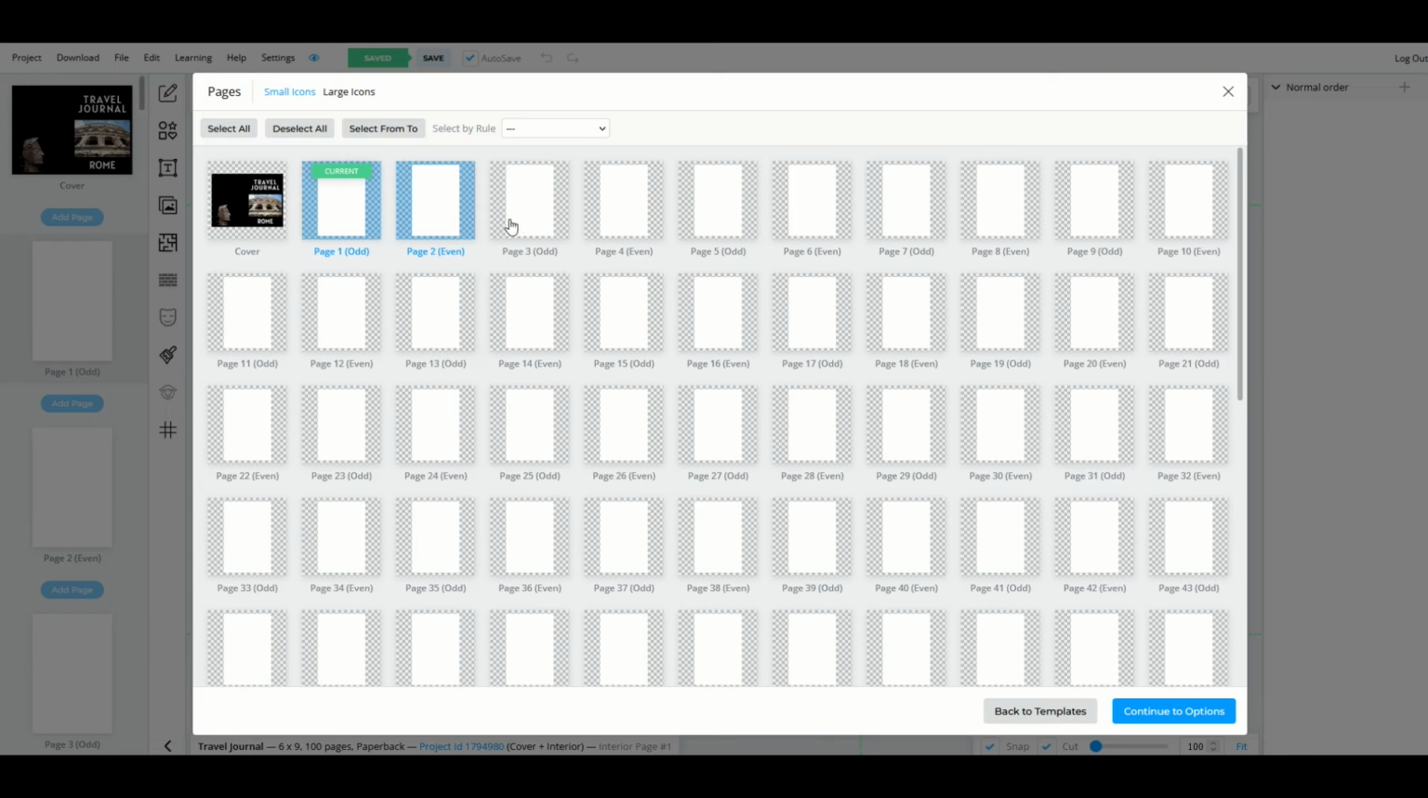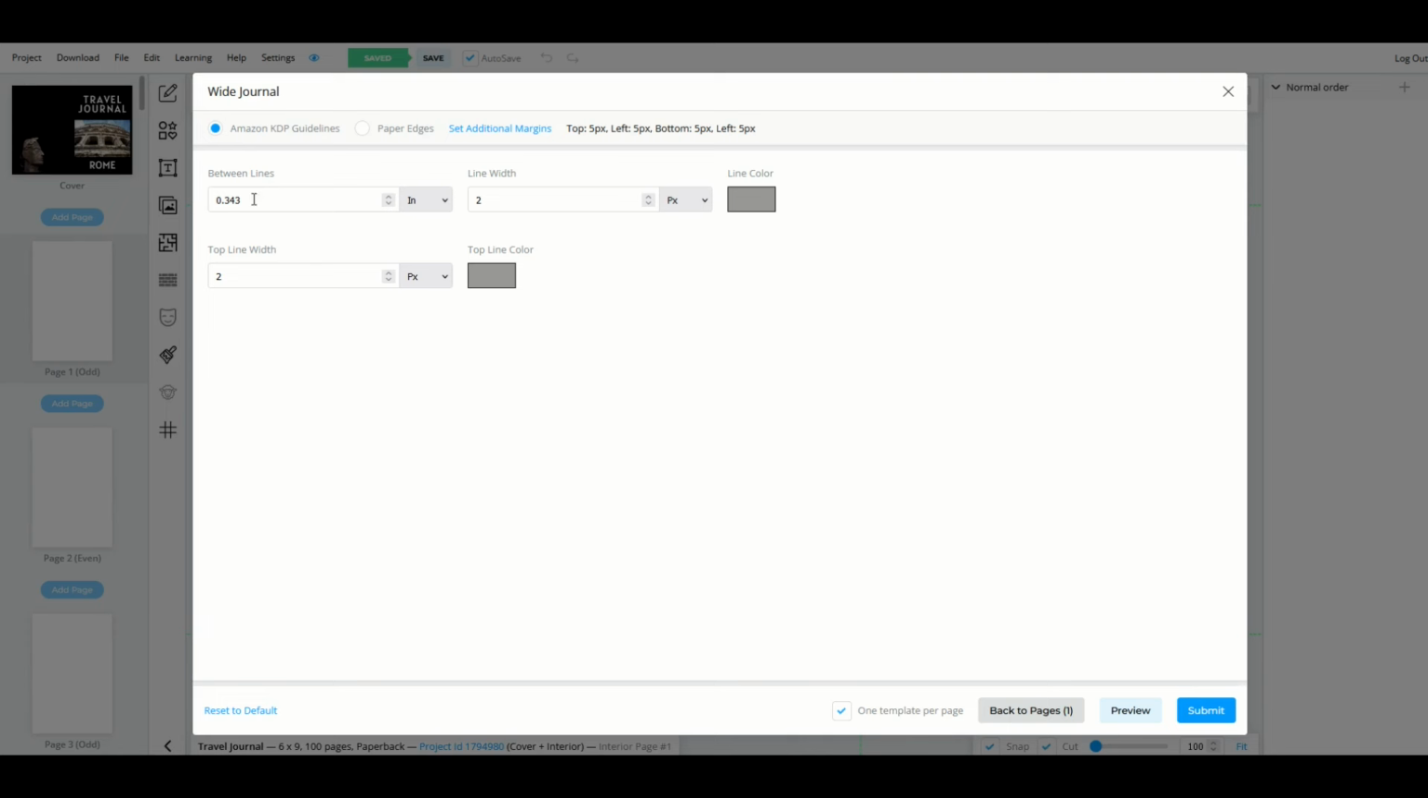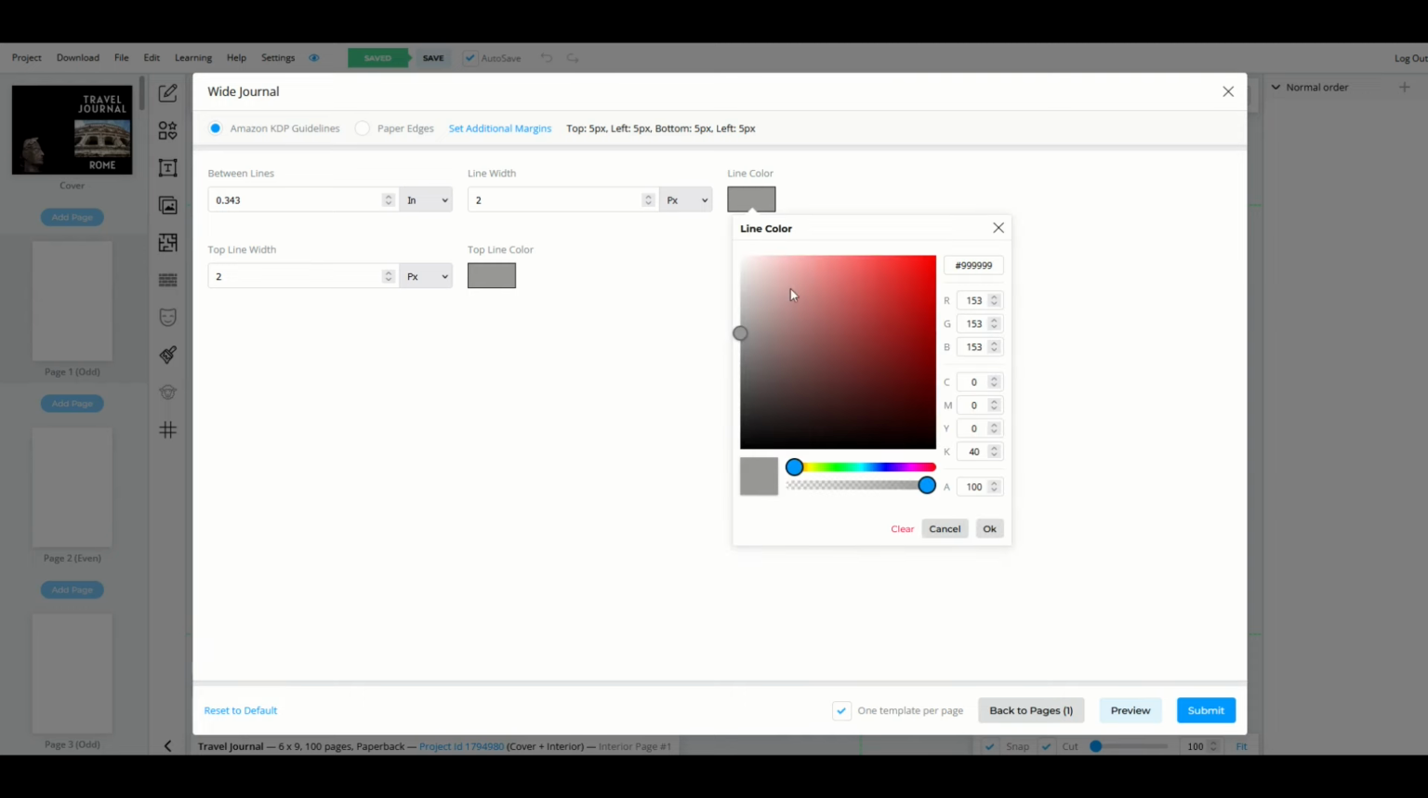I could pick page number 2, page number 3. I don't have to pick all the pages. I could pick whichever pages I want. In this case, I'm going to put it on page number 1, and then I'll click Continue to Options. It'll ask me to fine-tune the lines, so you could put in line width or the space between them. I'm happy with the way this looks. And the line color, I'm just going to change it now to black, and then I'm going to pick Submit.